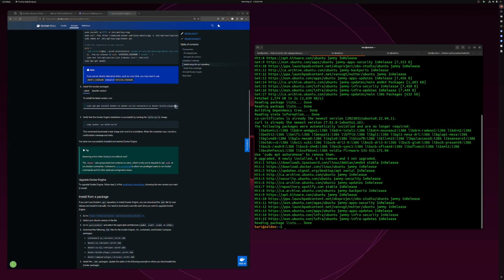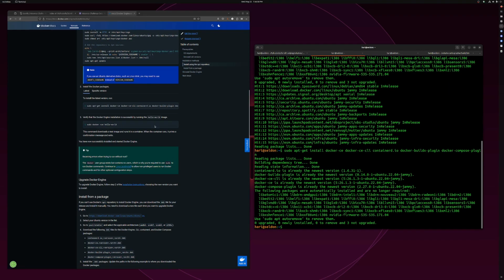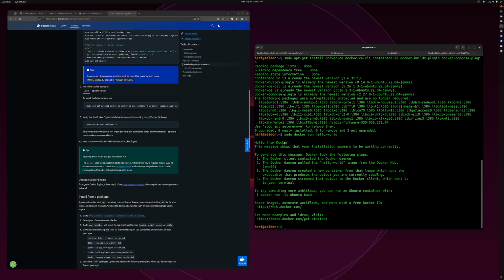All right, and we copy and paste again. No problem. Now we will copy and paste this one to test and make sure our Docker works. And hello from Docker, okay? That's it. Now Docker's installed, everything's happy.